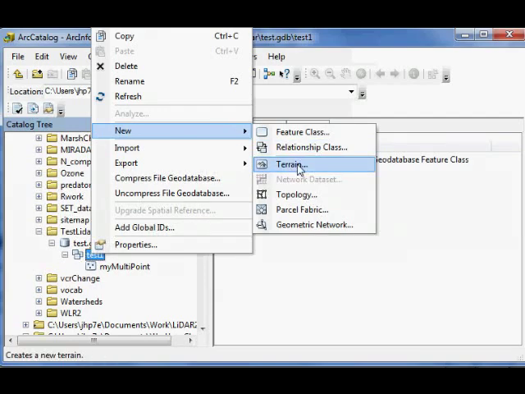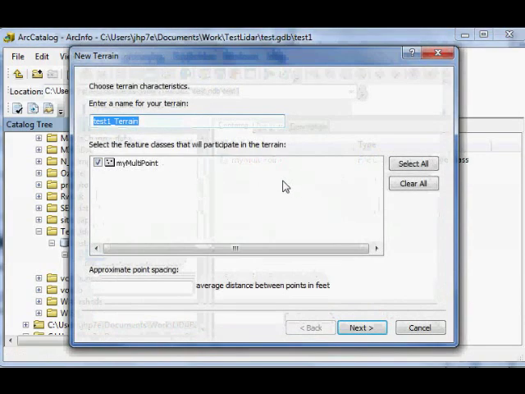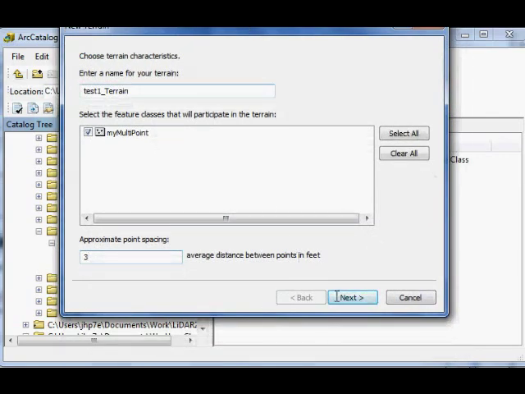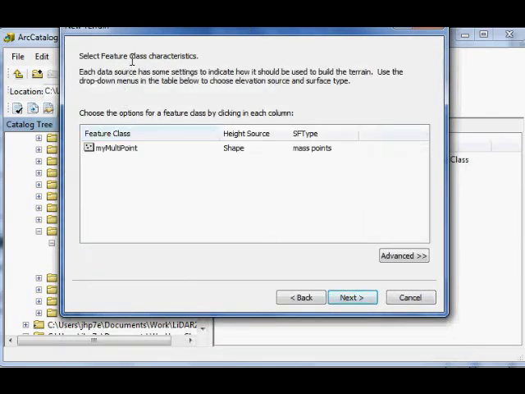Okay, this is where we're going to combine the data from the multipoint to actually create a sort of a tin-like surface for it. In this case, the points are about 3 feet apart, and I'm going to call it test one terrain. That's fine. Hit next. I can click on this if I want to change some things about it, but that's fine. This is a shape thing, and those are basically mass points. I don't need to do anything else on that.